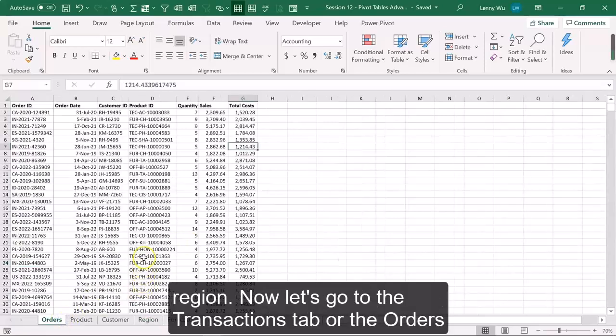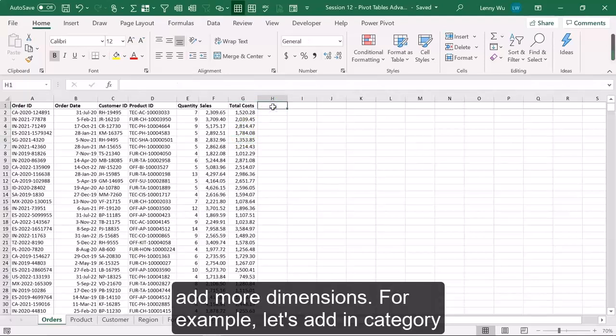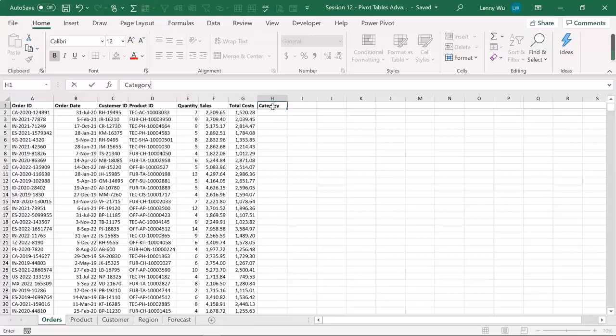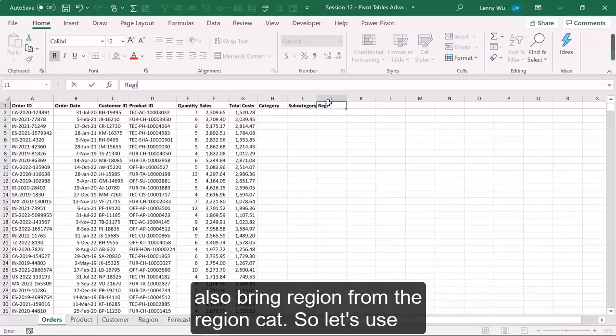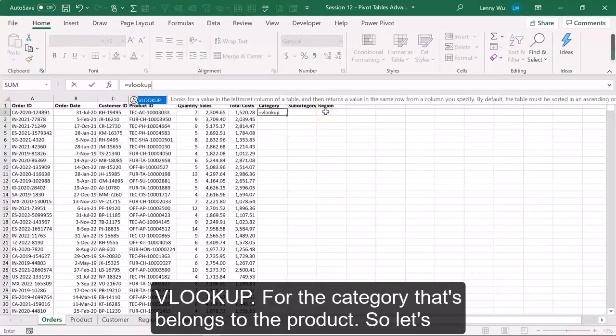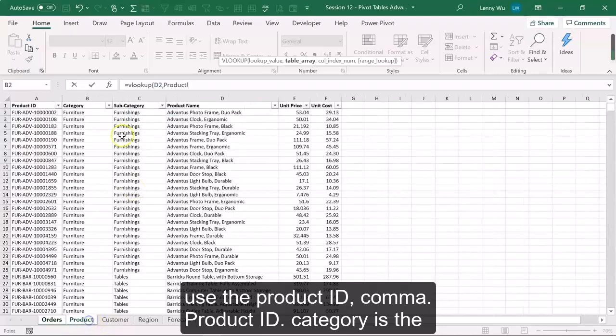Now, let's go to the Transactions tab or the Orders tab. And before we bring in the recommended pivot table, let's add more dimensions. For example, let's add in category by using the conventional VLOOKUP. Subcategory. And let's also bring region from the region tab. So let's use VLOOKUP. For the category, that belongs to the product. So let's use the product ID, comma, product ID.